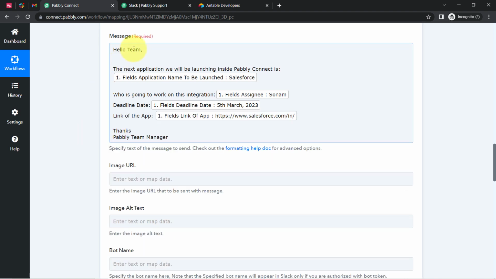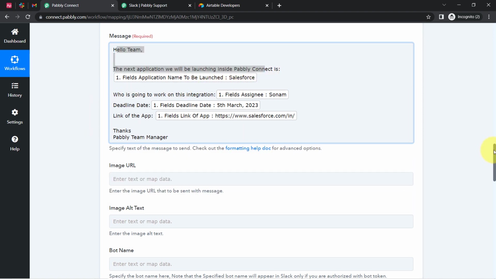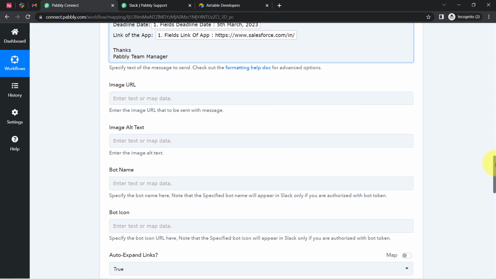Okay, so this is how you can compose any kind of message, and this is how you can map the details. Whatever details you map here will be replaced automatically when this automation works in real time, and whatever details we have added manually will remain the same. Okay, so this is how this automation is going to take place.